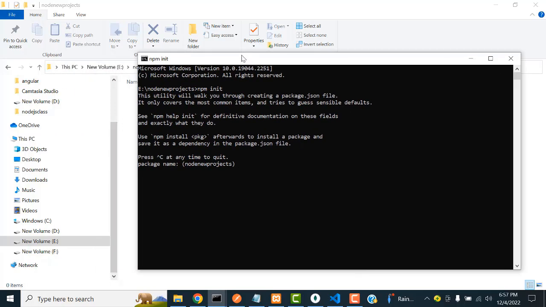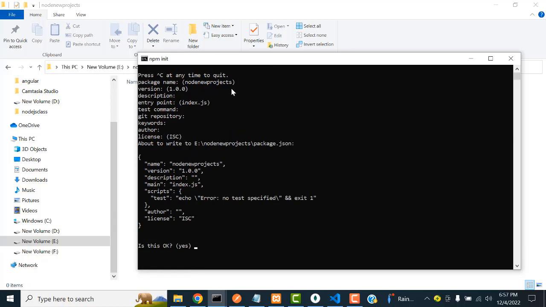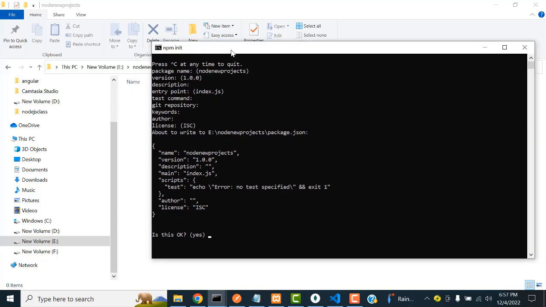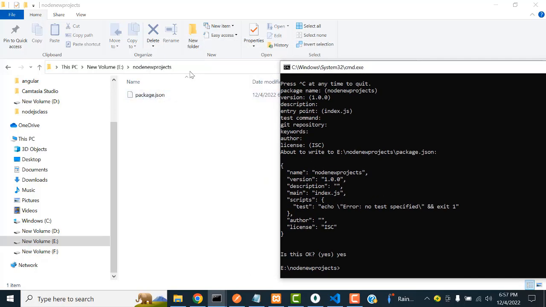It asks the package name. I just press enter key. Version, enter. This one, if you want, you can fill them. At the moment, I don't need them. This one, I am going to enter this one, right? It will generate the package.json file, so you have to press yes. You can see the package.json. Only the one file is created.